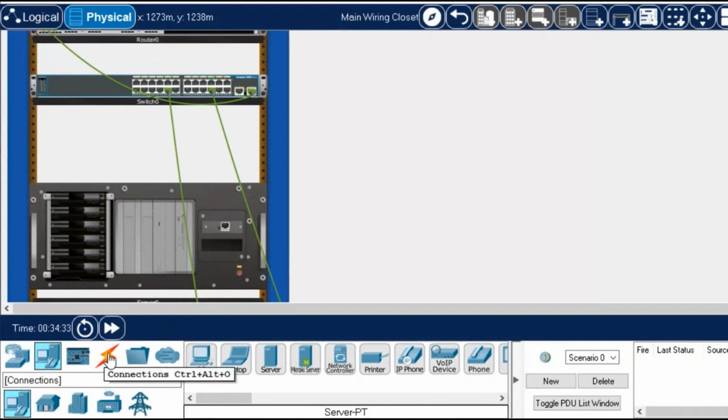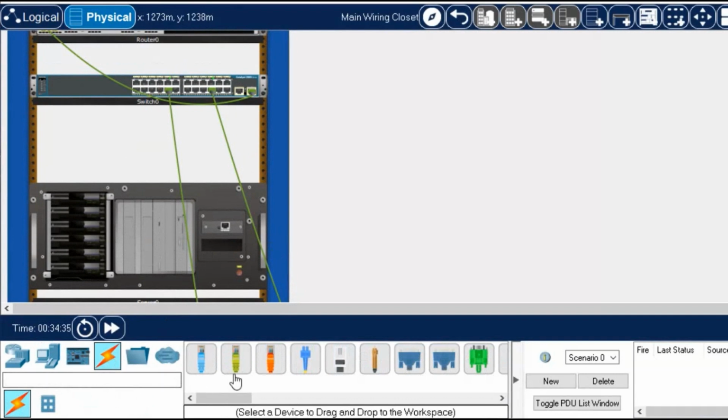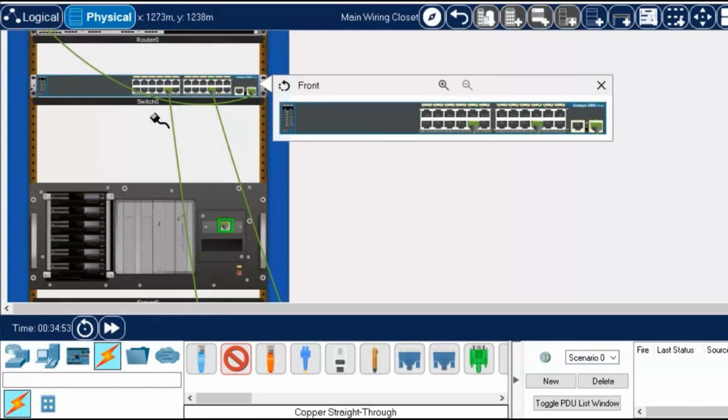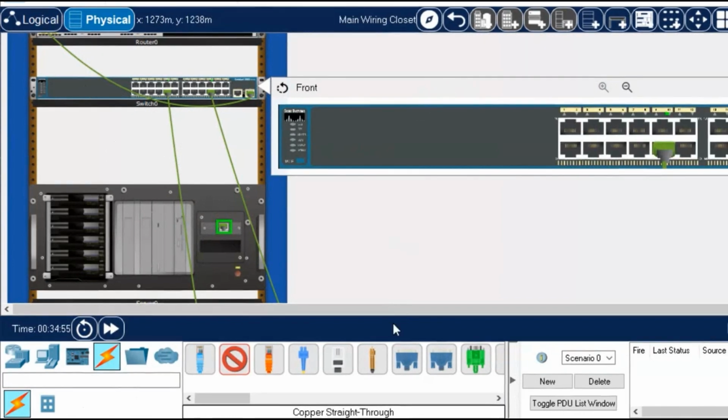I will go ahead and click on Connections, and I will click on a straight through cable. When I click on the straight through cable, I will click on the network interface card for Fast Ethernet 0 of the server, and then I will click on any port I would like to connect it to. If I want a closer view of what port I'm connecting it to, I can always right-click on the switch and click Inspect Front and zoom in for a closer view.